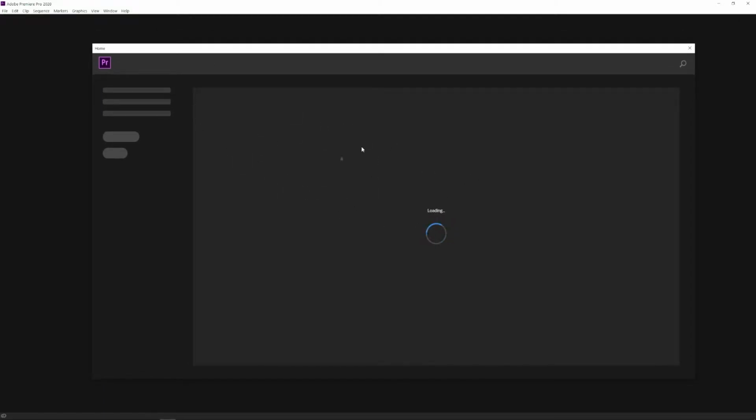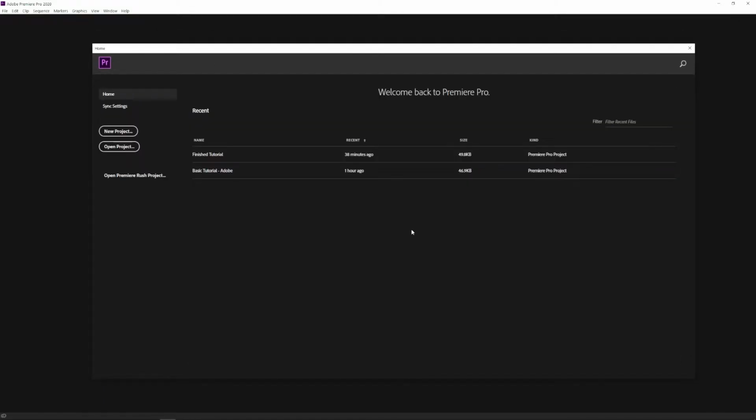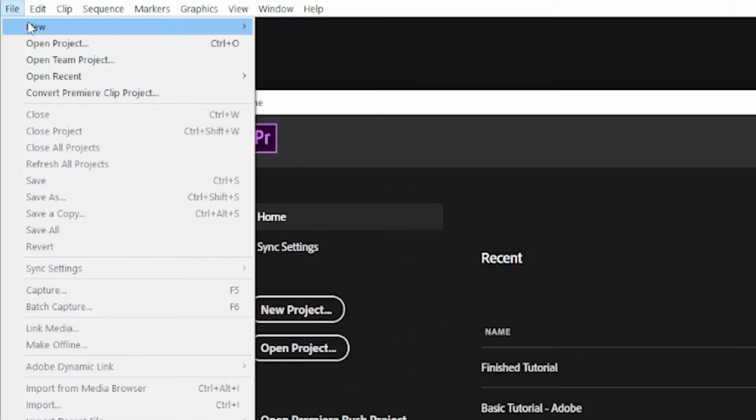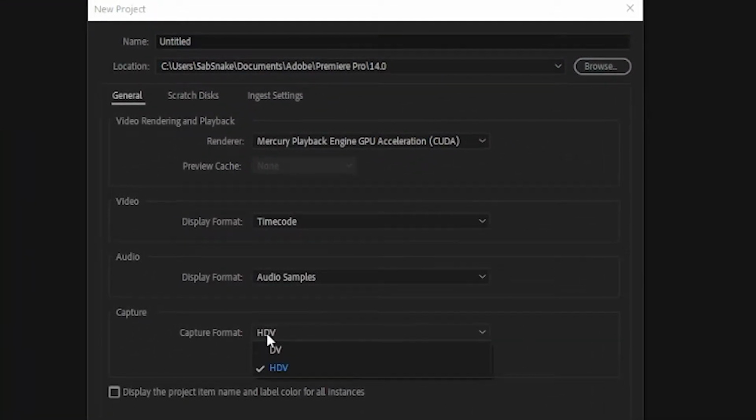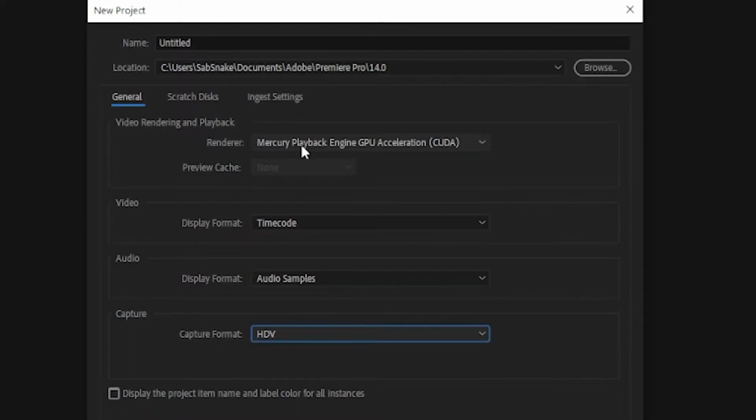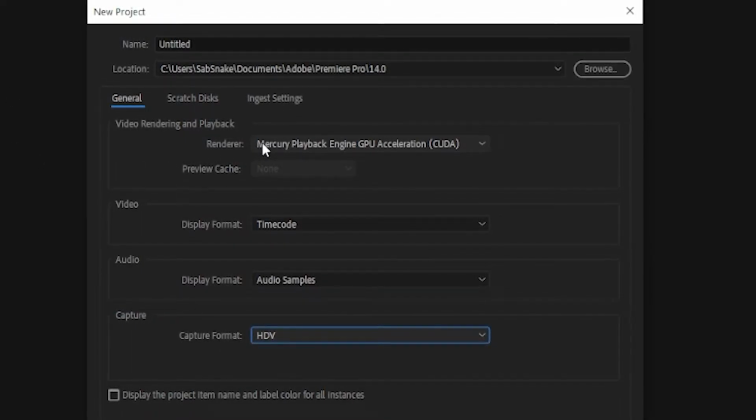We're just gonna wait for this to load. If you don't get this menu, that's fine. All you have to do is click File, New, and Project. So Control Alt N. Right here, go to Capture Format, put in HDTV if you want, HD content.